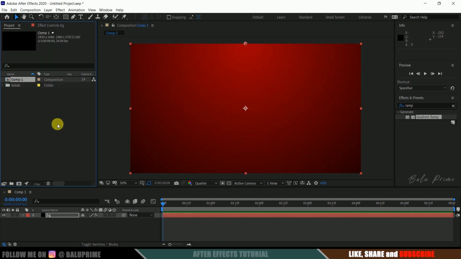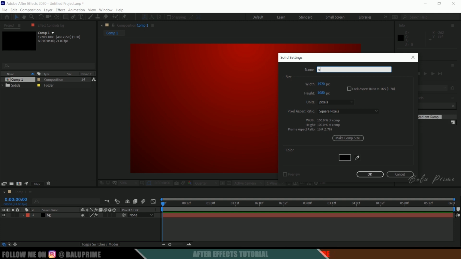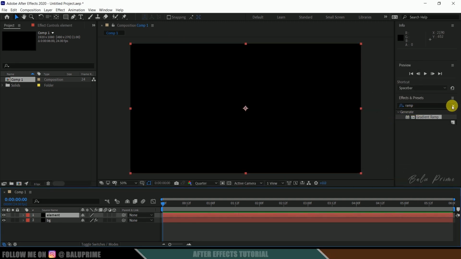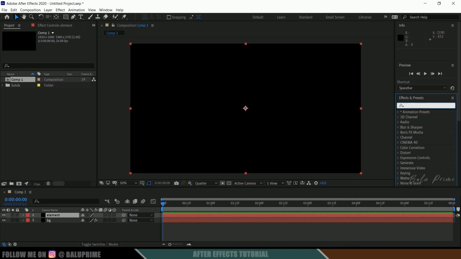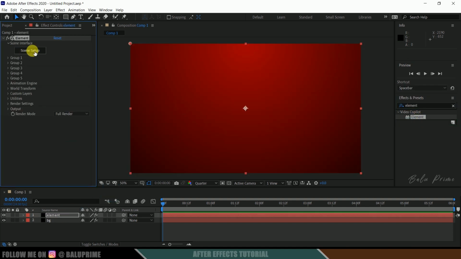So now let's create another solid layer for Element 3D. So again go to this layer options, create a new solid. Now let me rename this as element and hit OK. So now come to this effects and presets once again and look for element. So this is a third party plugin, we need to download and install it separately. So select this element and drop it onto this element layer. Now click on this scene setup.